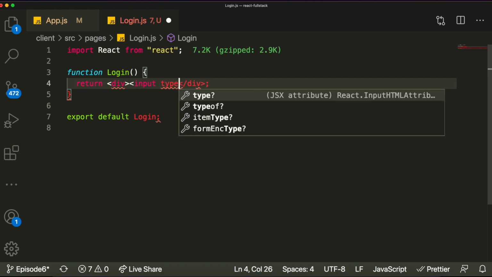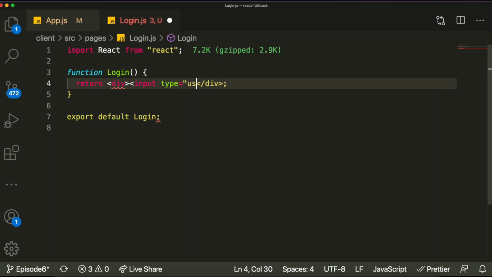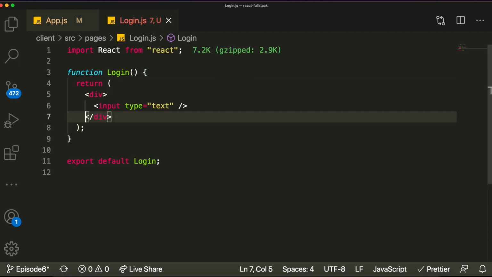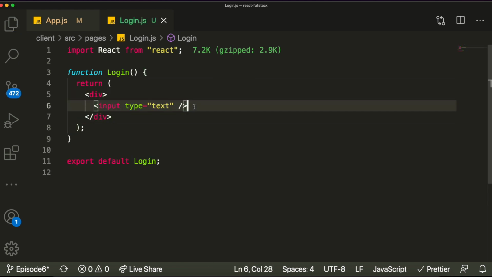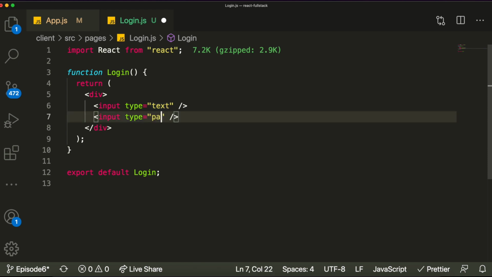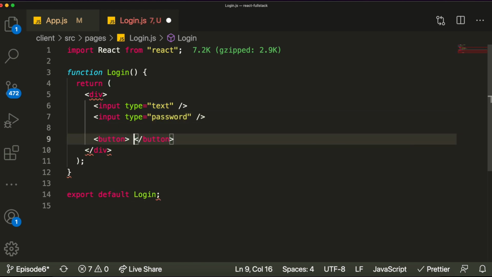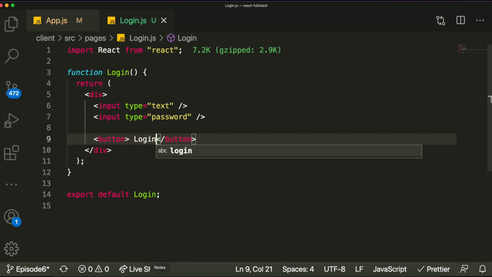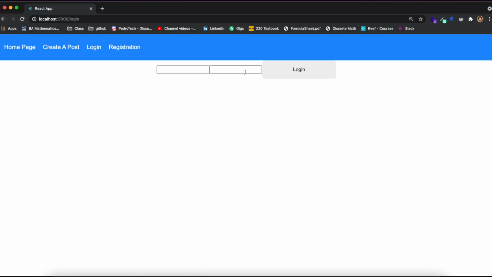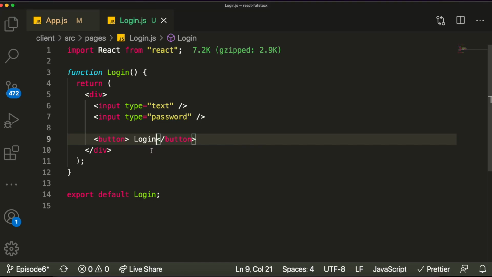So an input of type text and an input of type password. And both of them are going to be used for the login. So I'm just going to create a button over here called login. And let's check to see how this looks. You can see it looks like this. It looks horrible, but again, I'll work with the CSS and show the code to you guys in the description.